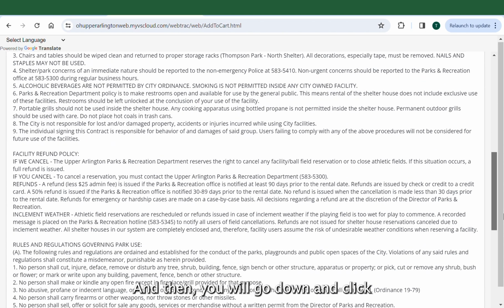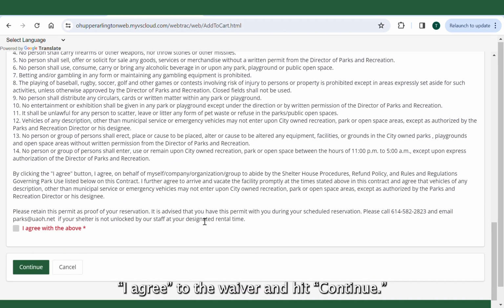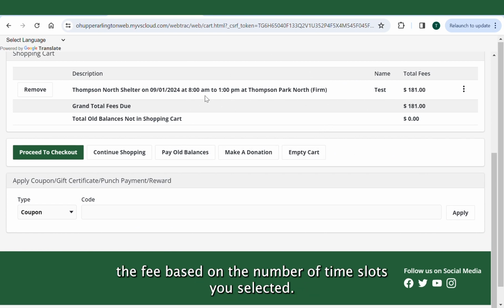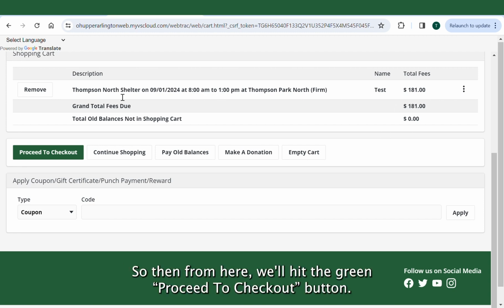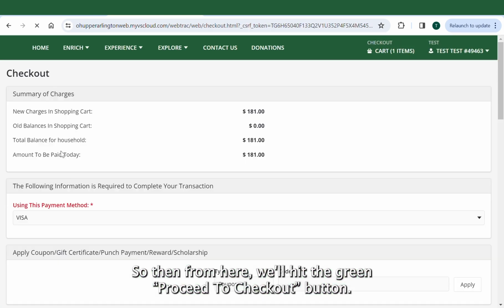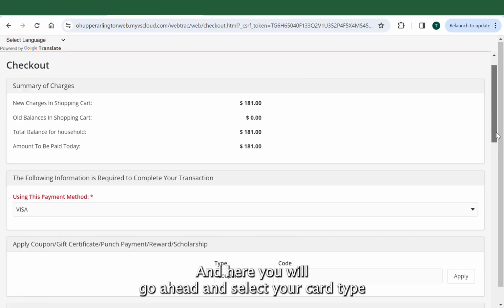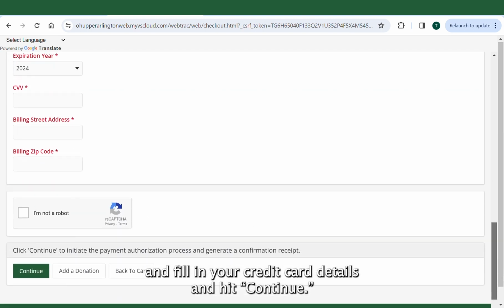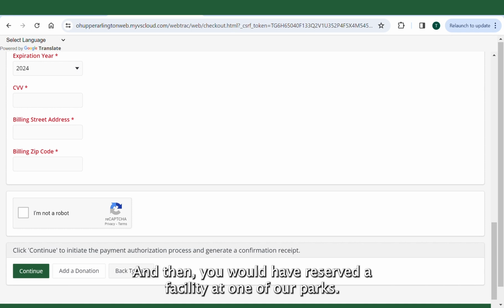And then you will go down and click I agree to the waiver and hit continue. And then it will have been added to your cart, and it will automatically calculate the fee based on the number of time slots you selected. And so then from here, we'll hit the green proceed to checkout button. And here you will go ahead and select your card type and fill in your credit card details and hit continue. And then you would have reserved a facility at one of our parks.